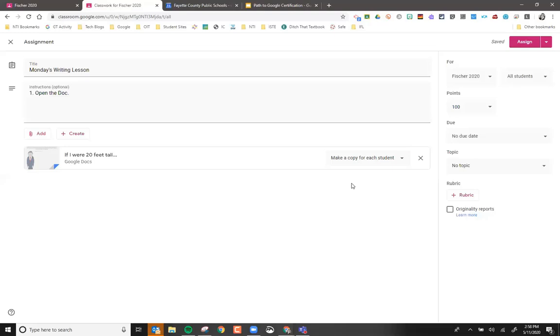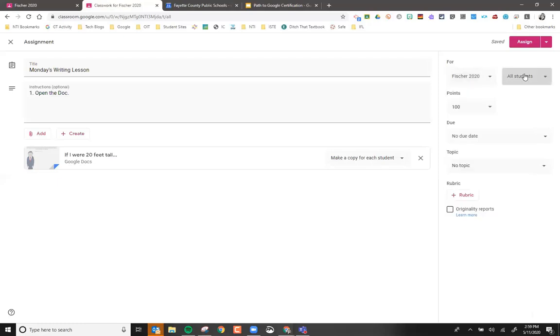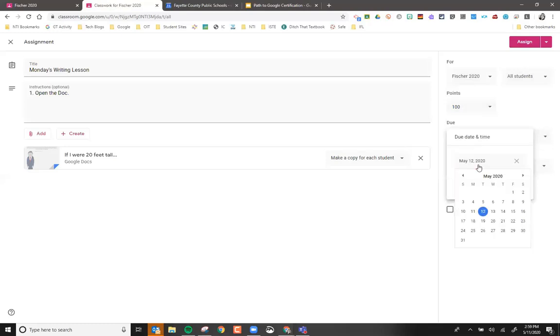And it's going to store it in one place for me so that I can see all of their work at one time. Again, same options we've already talked about. You can assign this to multiple classes at one time. You could assign it to just certain students at one time. I can give it a point value. I can give it a due date. And again, I highly recommend you do that because it helps keep your students organized.